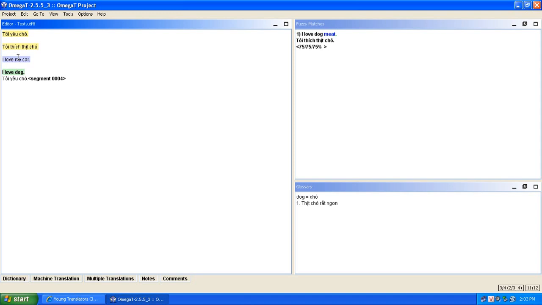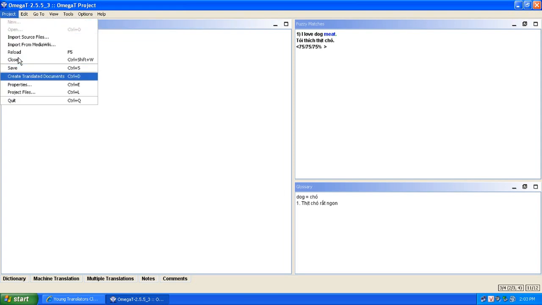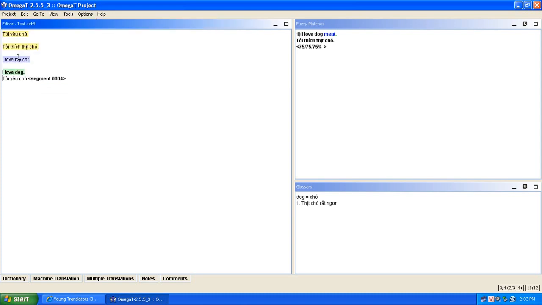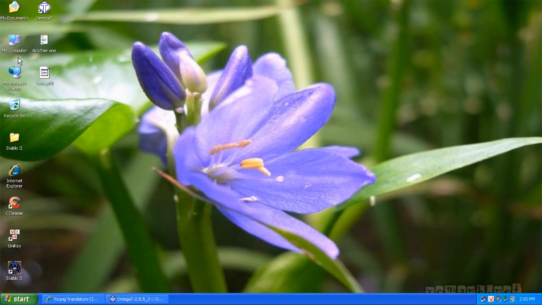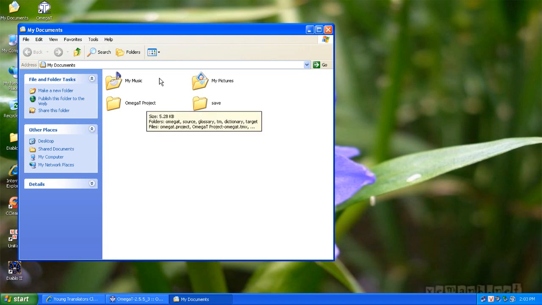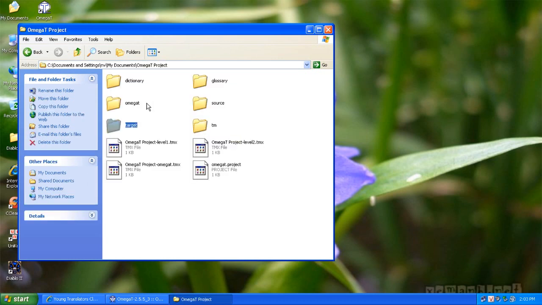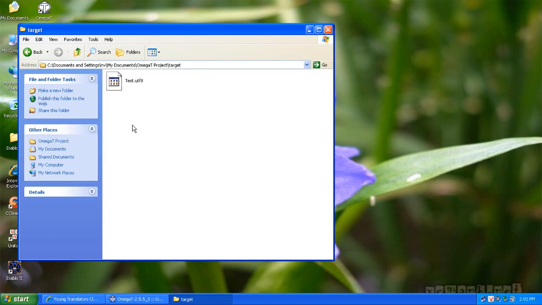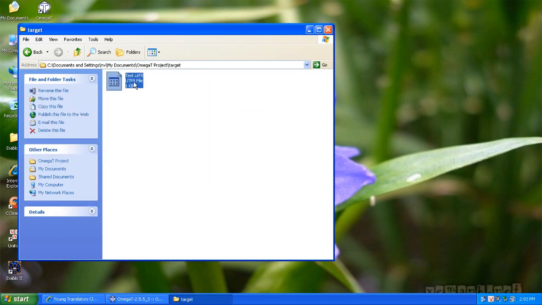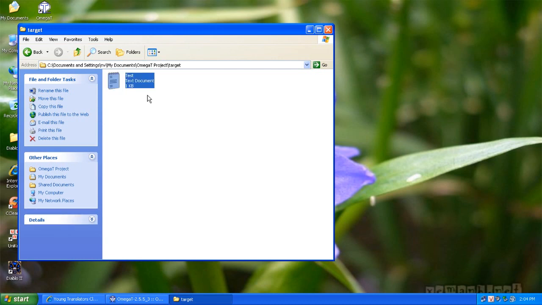After finishing your project, it's time to show the results. Because OmegaT doesn't support Unicode with plain text yet, I need to change the file encoding from TXT to UTF-8, and after that I just need to reconvert this and open it for the result.